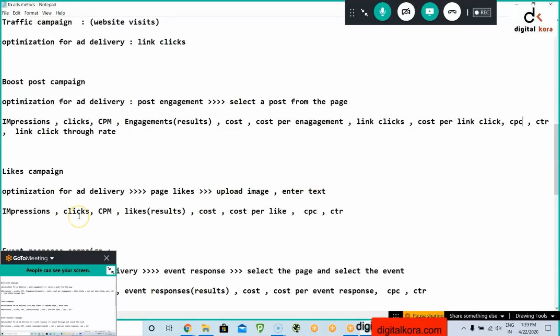What kind of data you will get? You will get the impressions, reach, clicks, CPM, likes, cost per like. Cost is calculated for total impressions. Cost per like is nothing but total cost by total number of likes. Cost per like means, in case of likes, you just remember this as the result.